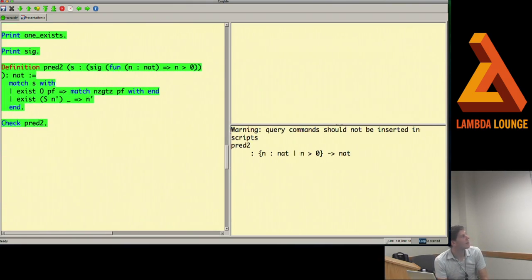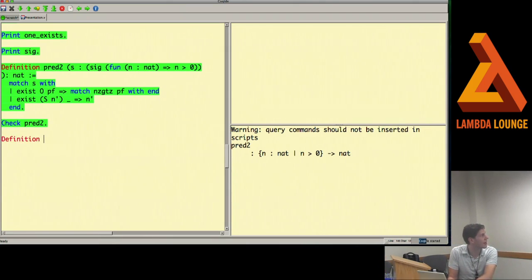So let's, oh, we're displaying notations. Okay, so it's really ugly on the left, but the type of this function is actually a nat n, such that n is greater than 0, returns a nat. So now here's the final iteration of our predecessor. Given S such that, it should return a natural number m.